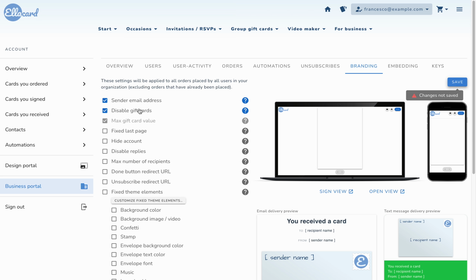Once enabled, users in your organization will no longer see the option to add a gift card during the card creation process or card signing process. It's worth noting that you can always restrict group signers from adding gift cards on a card by card basis. That setting lives under the group signing options in the group signing tab when you're setting up a card.